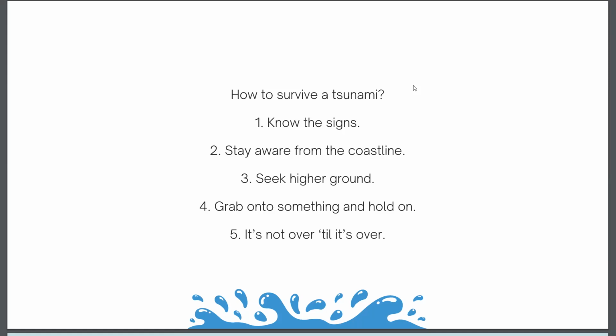Next is seek higher ground. Get to the highest elevation possible. So sa bilis ng tsunami, maaaring hindi na kayo makalayo. If ever, in this case, look for a tall building. Pero you must make sure na sturdy concrete foundation. Kailangan matibay. If you see one nearby, run inside, get to the roof as quickly as possible. And if you can't make it to the building in time, doon naman papasok tong pang-apat natin. Grab onto something and hold on.